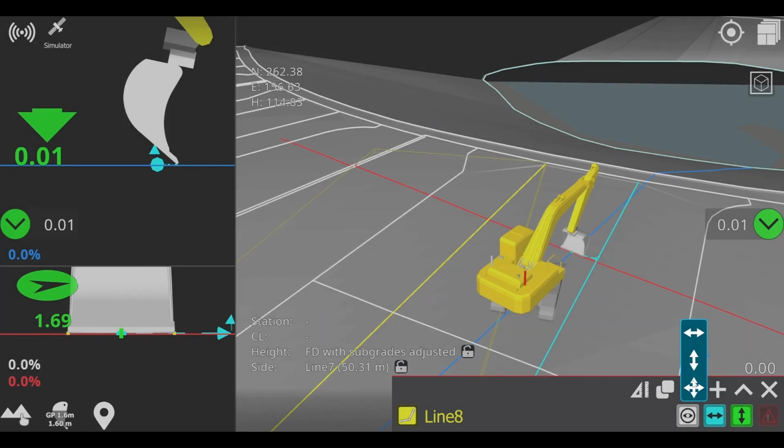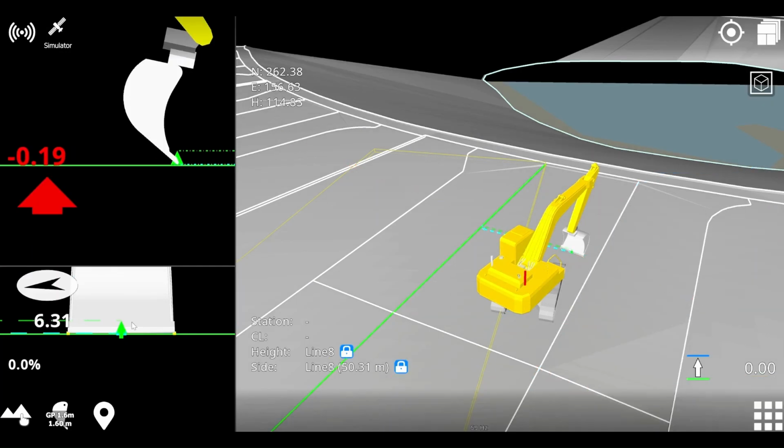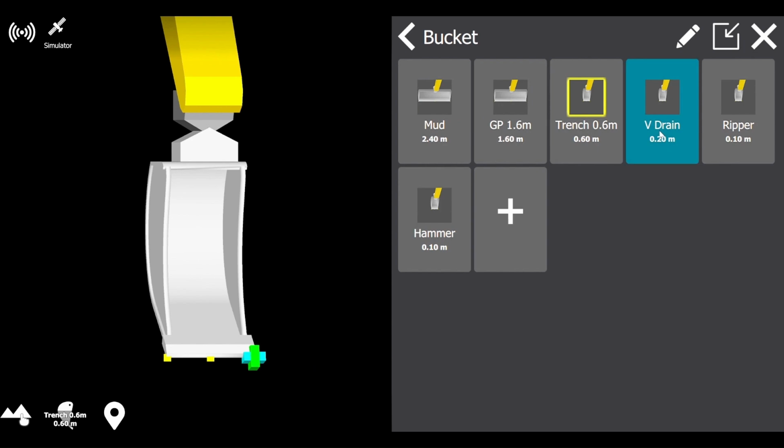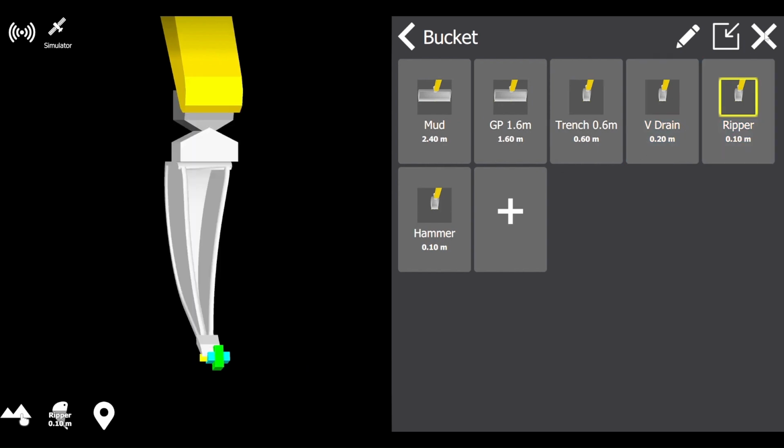functions. If you want to change your reference tip, double tap the bucket located in the cross-section view, then select which tip you will be working from. You can also change attachments in this screen by selecting the attachment and closing the window.